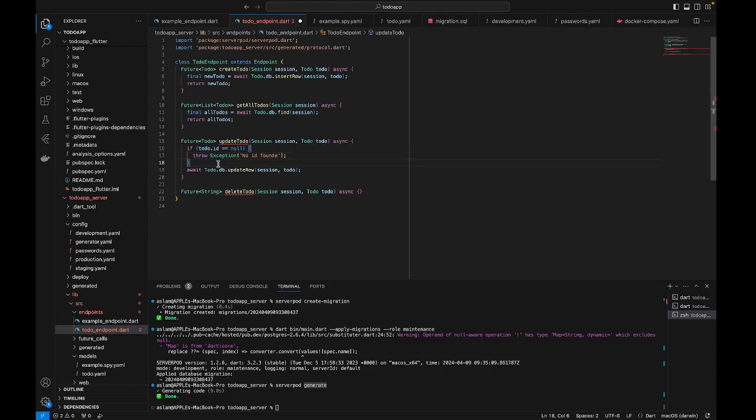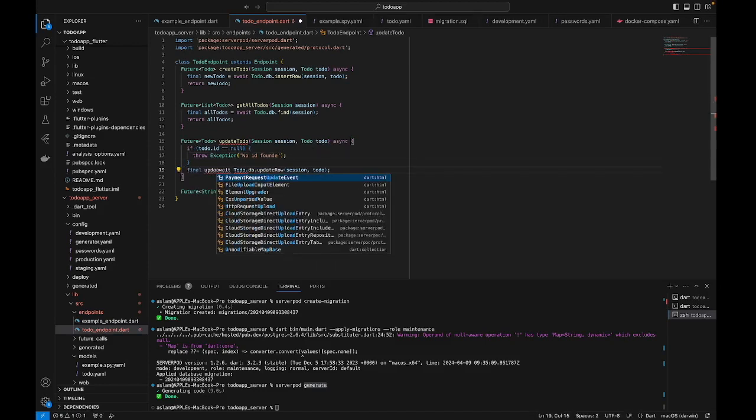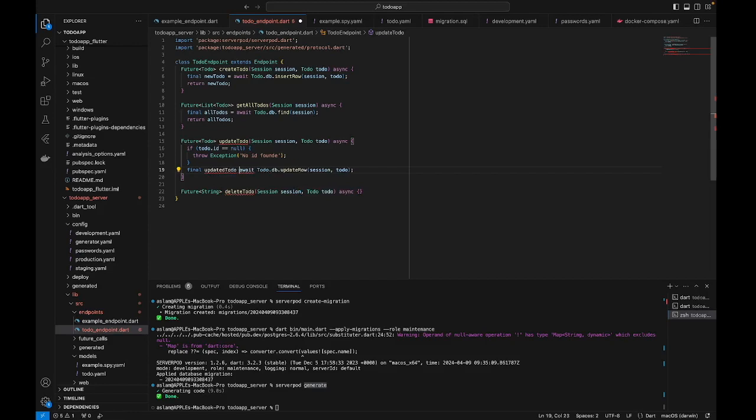If there is an ID, then it will update the to do. Final updated to do is equal to await updated to do, then we can return it, updated to do.